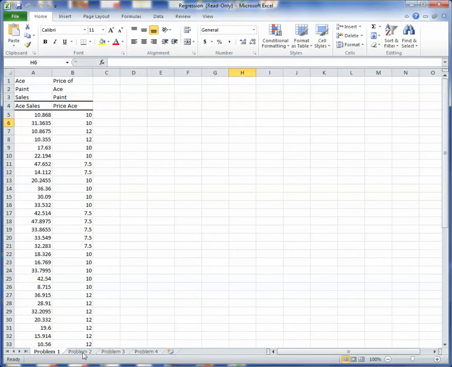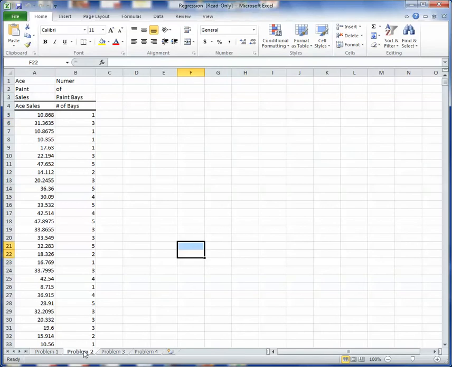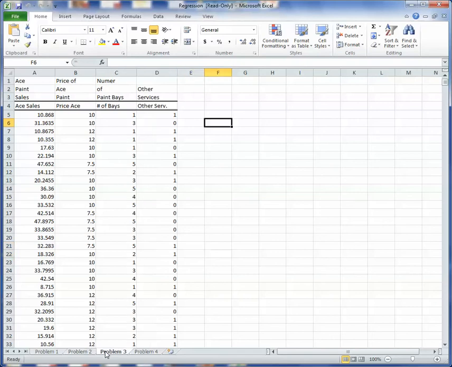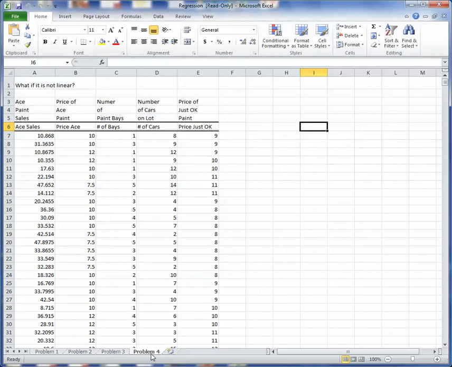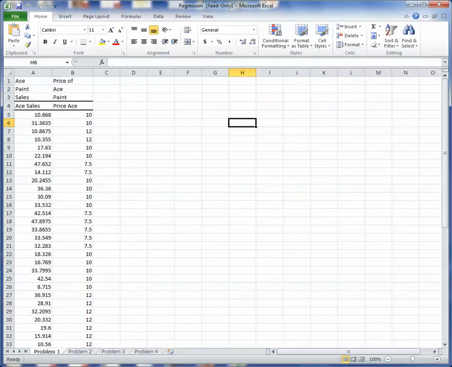If you click on problem 2, down here, we have a different one. Problem 3, we have a multi-variable with a binary variable. And then what if it's not linear? So that's the other problem I'm going to show you. Okay, so here we go.